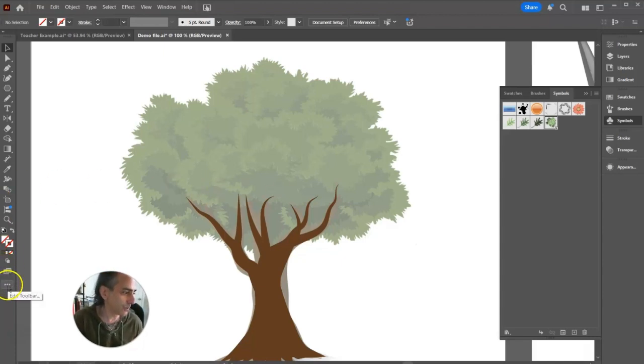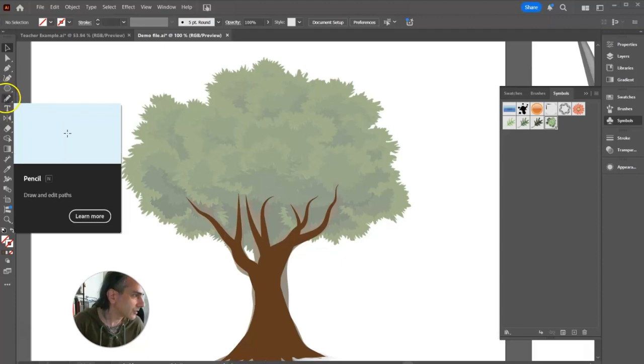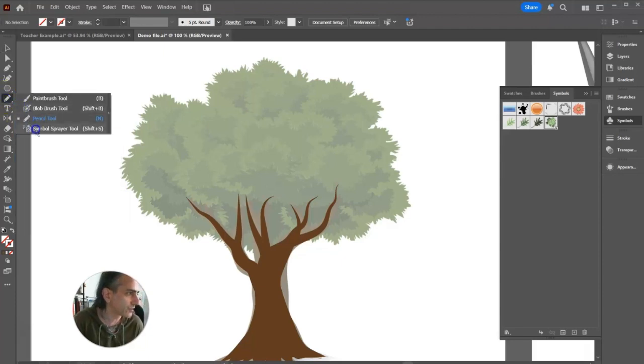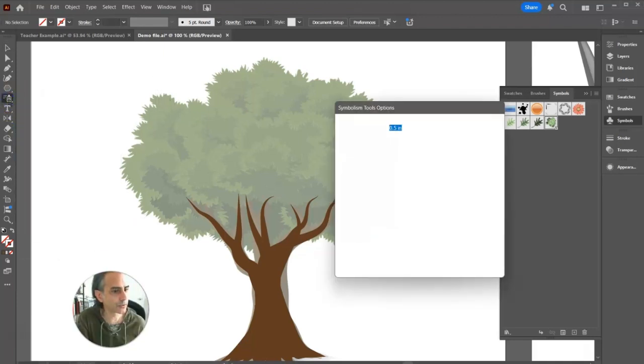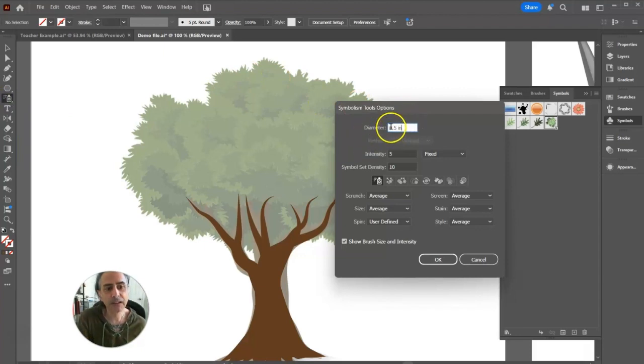So what you may need to do is click on the toolbar editor, which are the 3 dots here. And I'm not able to show you this because of my configuration with the screen, but you're going to find the spray can. Once you do, click on the spray can and drag it to your toolbar and it'll show up. I placed my spray can inside my brushes group. So if I click and hold my brushes, I see something that's called the symbol sprayer tool. Double click on your symbol sprayer tool, and we're going to change some parameters here.